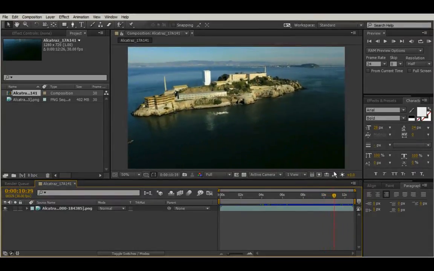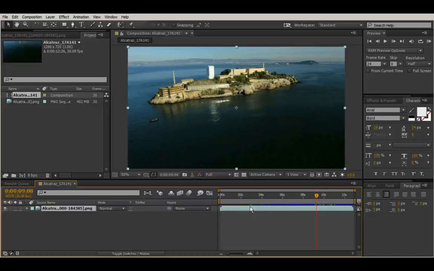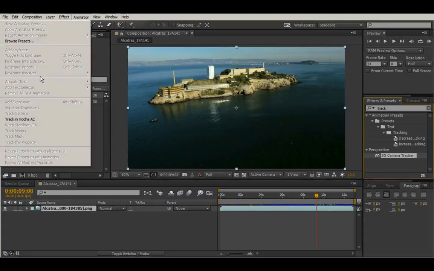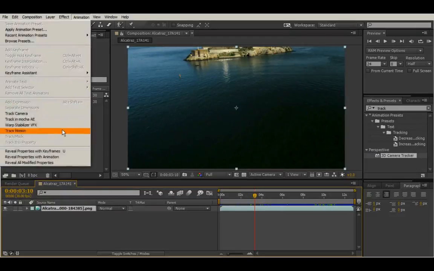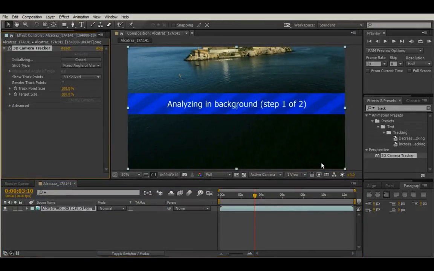So let's go ahead and get started by analyzing our footage. There are a few ways that we can do that. We can grab our footage first of all, and we can come over to our effects and presets, and if you type in track, you can see under perspective we have a 3D camera tracker. We also have under animation, once we have that layer selected, track camera, or you can right click and track camera. All of these are the same thing.